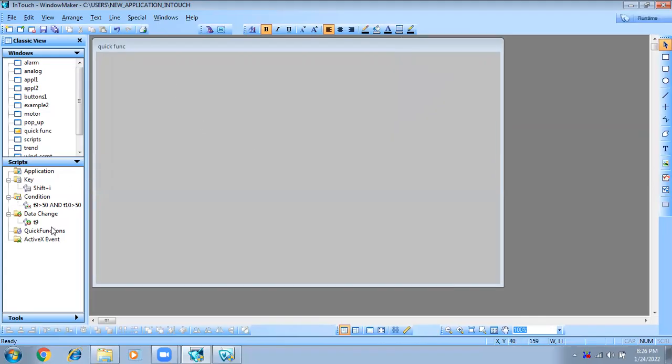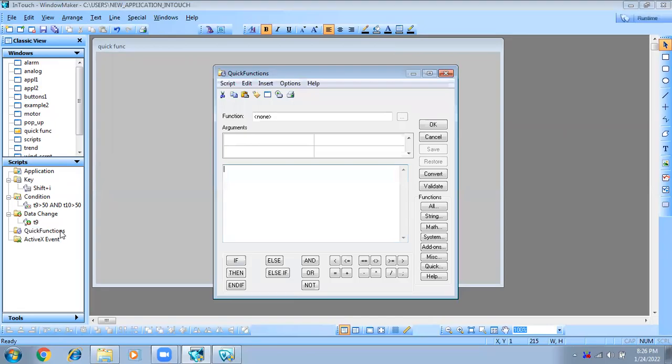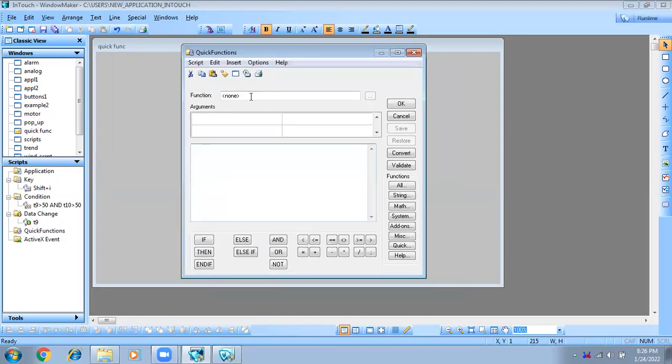Before going to this, I double click open quick function. This window will appear. In this, you can give a function name first, like what function you want to create, like add function. So I give the name as add. In this add, how many values you want to add, like 2 values, 3 values, 4 values. That is the number of arguments you have to enter.